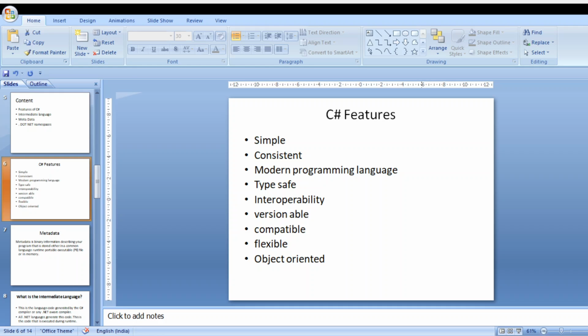That's why the C Sharp language is called consistent. It supports a unified type system. You learned about the common type system in the previous session. The common type system allows all integer types, floating types and reference types to be treated as objects, and developers can extend the type system simply and easily. It's called a modern programming language.